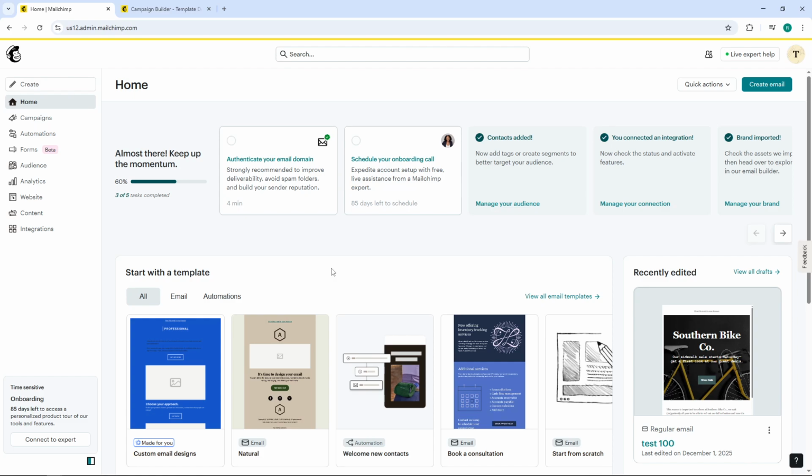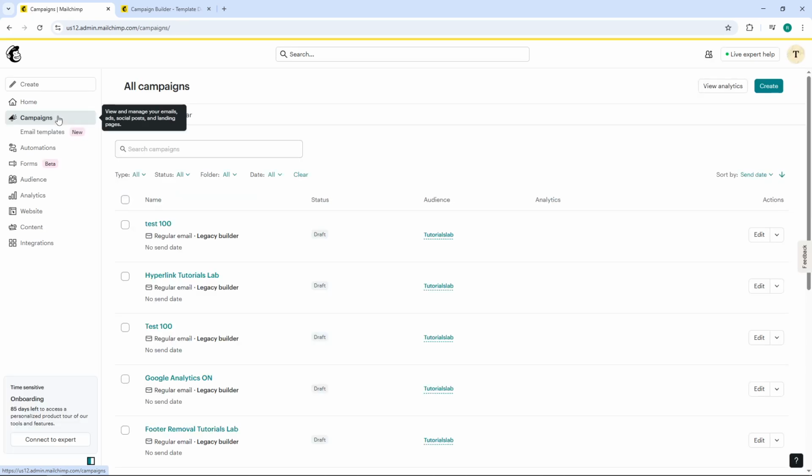Once you're on the Mailchimp homepage, log into your account using your username and password. Make sure you're using the correct credentials to access your campaigns and email templates. After logging in, look to the left sidebar menu and click on Campaigns. This is where you'll manage all your email marketing efforts.